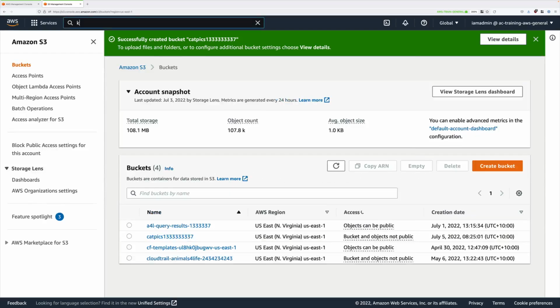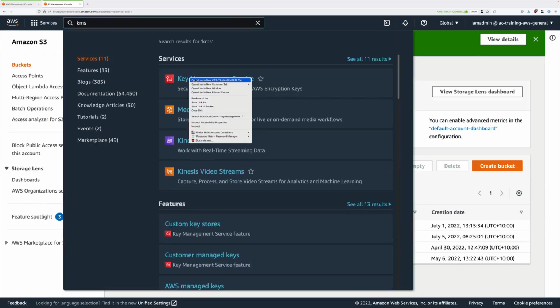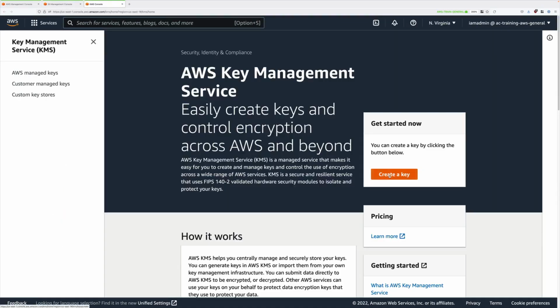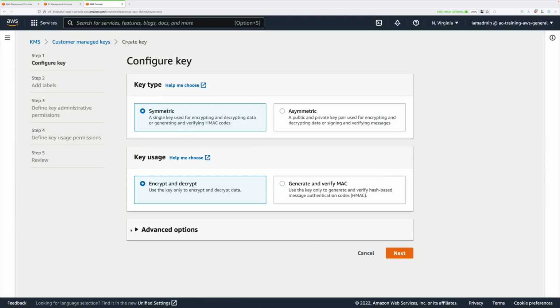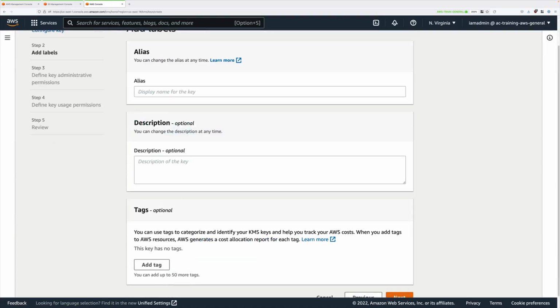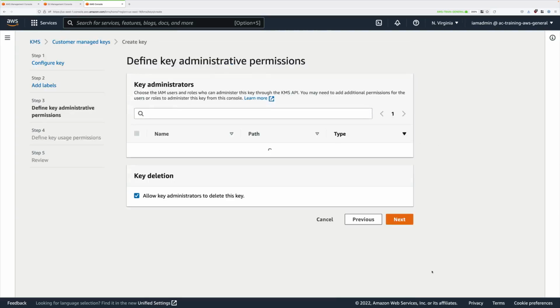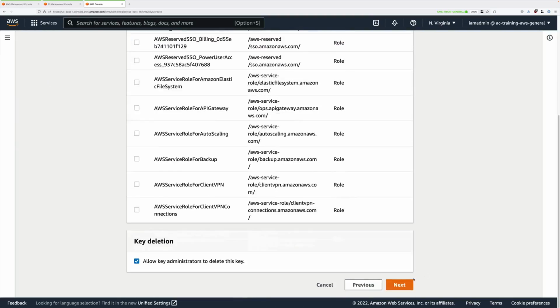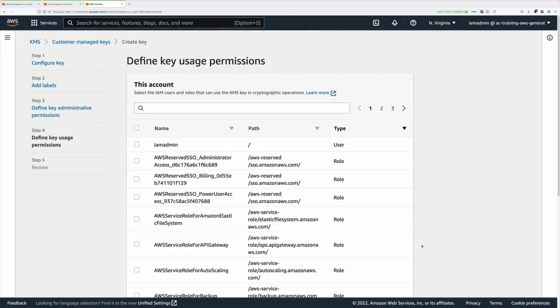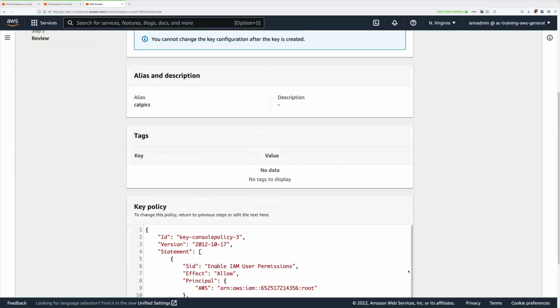Next, change across to the Key Management Service console. That will either be in your history or you'll have to type it in the Services drop-down. Once you're here, go ahead and click on Create Key, pick Symmetric Key, make sure KMS is set in this drop-down, click Next. The alias we'll be using is CatPix, so type CatPix, then click Next. Don't select anything for define key administrative permissions. We'll not set any permissions on the key policy this time, so just click Next. And then on this screen, define key usage permissions, just click Next again without selecting anything.